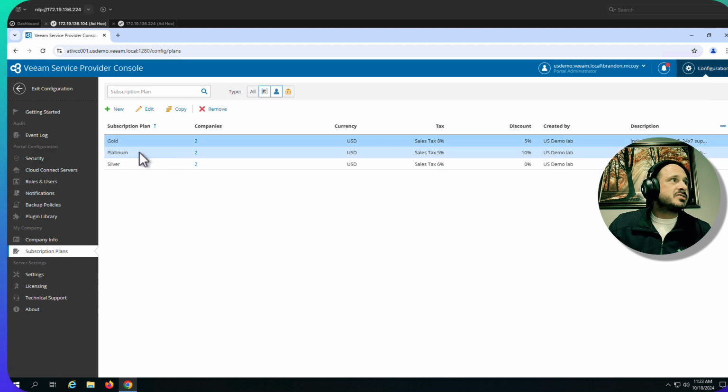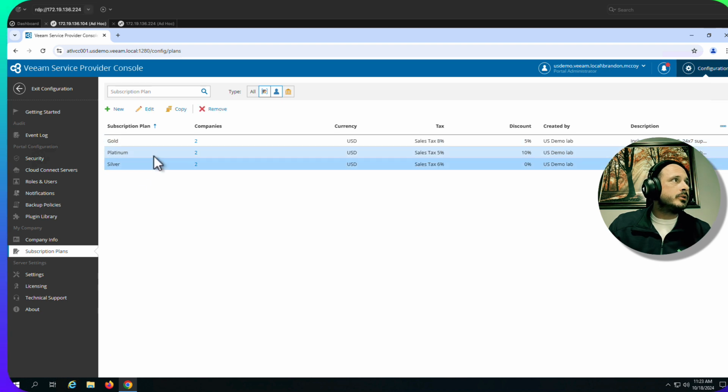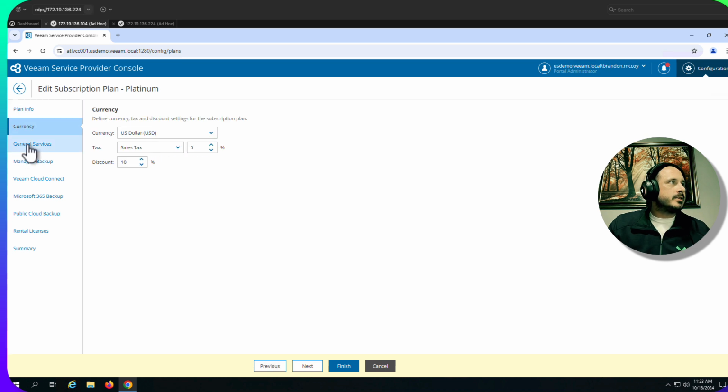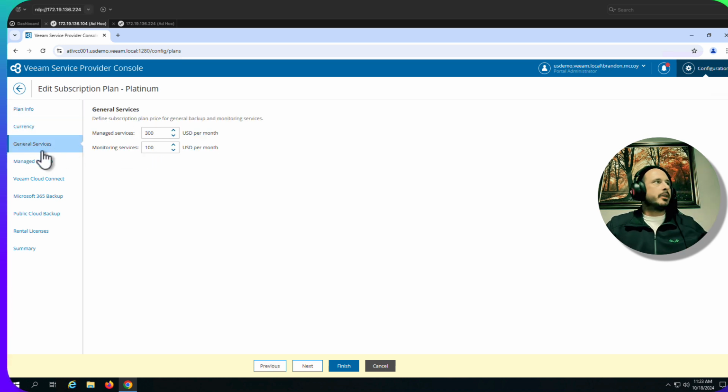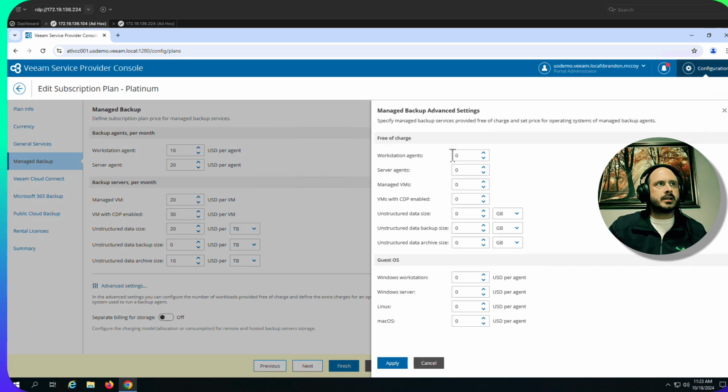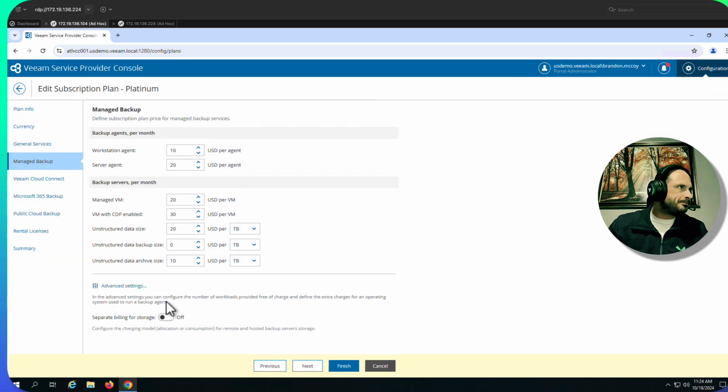Here I've just created some silver, gold, platinum. You can call these whatever you want. And you'll see these are the different things that you can kind of create in here. General services, this is just like a flat monthly fee. Managed backups, so how many standalone workstations, endpoints are you backing up? How many VMs? How much unstructured data? Advanced settings I can look at. What's free of charge? Maybe I charge more for different types of OSs.